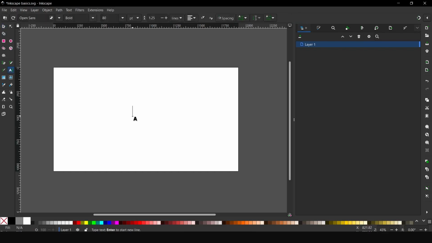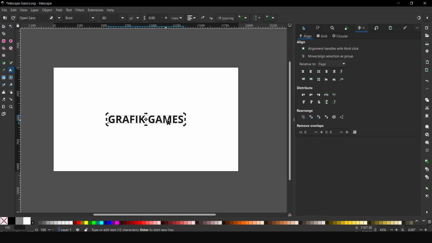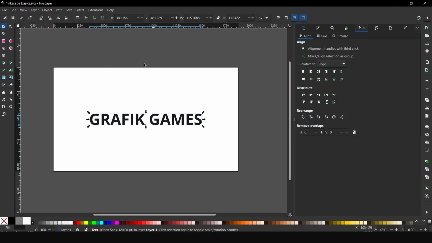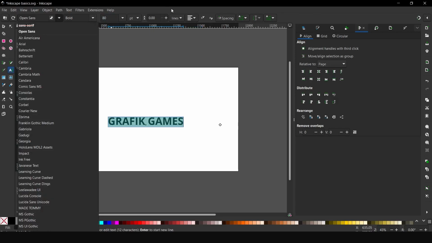Add text and customize it. To add text to your project, you can easily click on the Text tool on the toolbar and then type your text. You can customize color on the bottom toolbar and alignment, size, type, and fonts easily from the top bar.